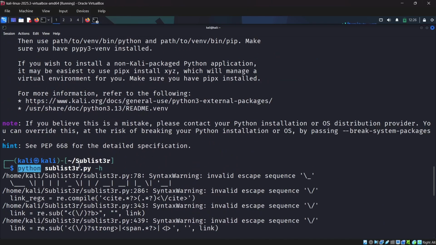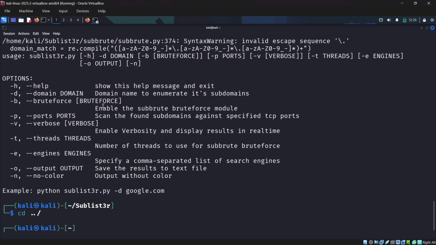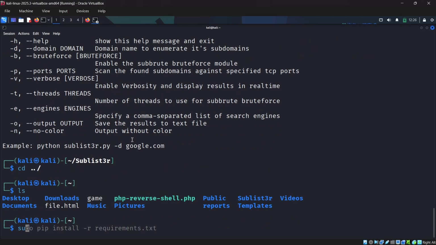So you can just use python sublist3r.py or python3 sublist3r.py -h, and it will give you the help menu. You can use -d for specifying a domain, or others based on your requirements. So let's just use this without any extra options.